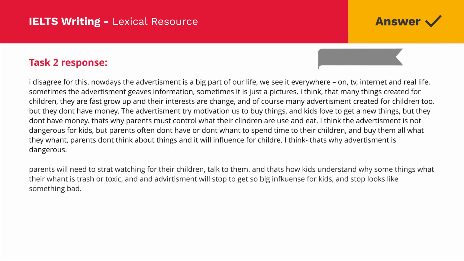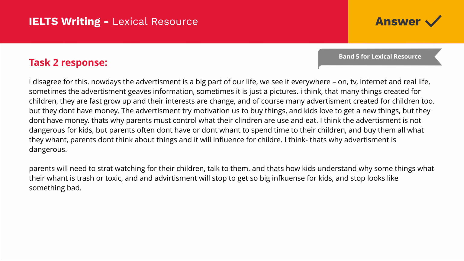In this first response, the range of vocabulary is limited, but just enough, minimally adequate for the task. Simple vocabulary is used accurately, but there is not enough range to award a Band 6. However, it is just enough to discuss the topic in the task.